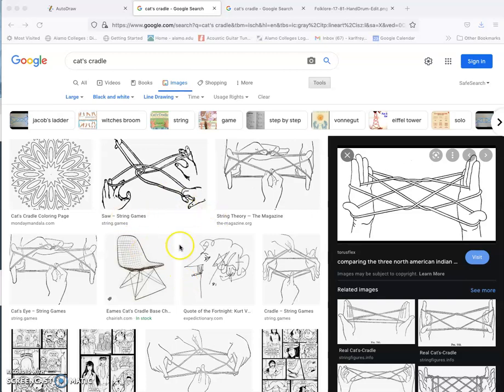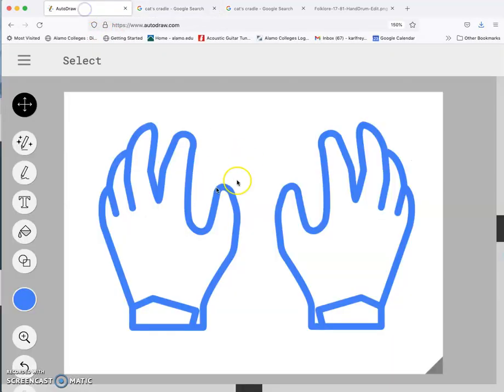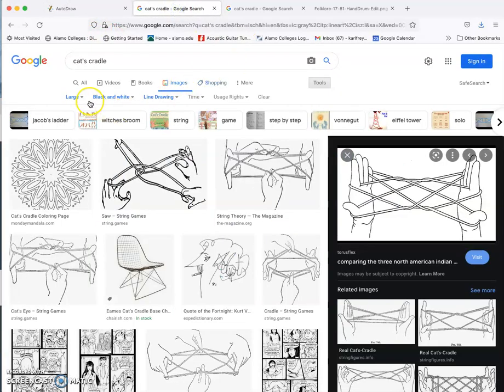Okay, we're going to continue. So I've been image sourcing. I image sourced from AutoDraw. I image sourced from a directed Google image search. So now's a good time.